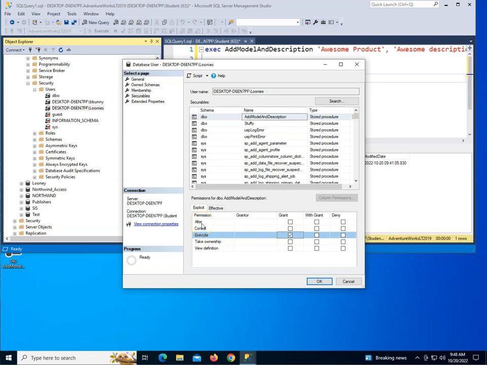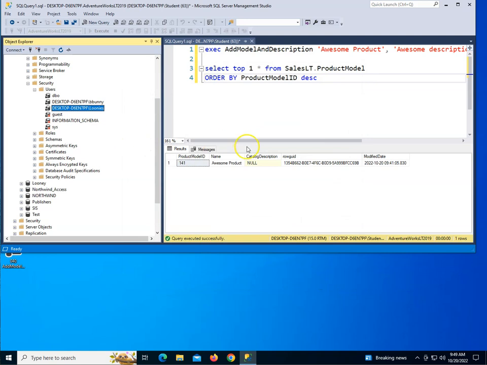I don't want them to be able to alter this in any way, control anything, take ownership, or even view how it was created, that is the code. We have this option to deny, of course, which I don't want to do, but we also have the option with grant. What that means is that if I grant Loonies execute, which is what I'm doing, they will also have the option to grant this to someone else, which I don't want them to be able to do. So I'm just going to select the grant and click OK. Good, that was for Loonies.